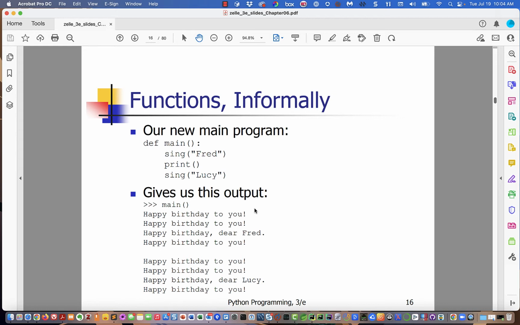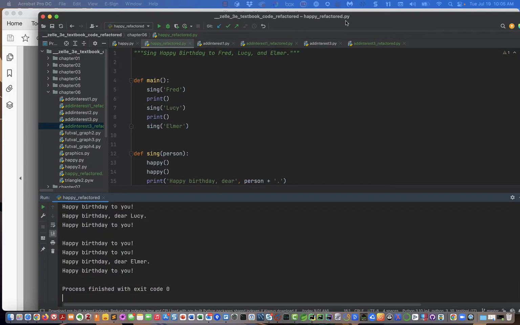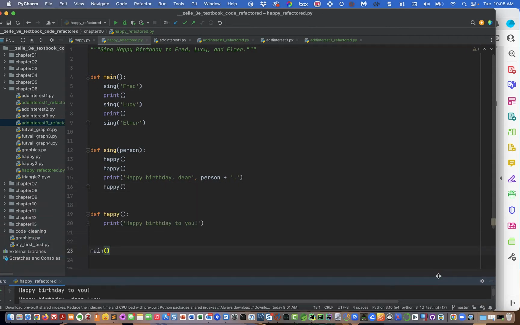So here's our new main program. Sing Fred, sing Lucy, and we get those results. Again, I'm going to show you the finished version in PyCharm. This one sings to 3 people, and this is just what the program did when I found it in the collection of programs that came with this chapter.